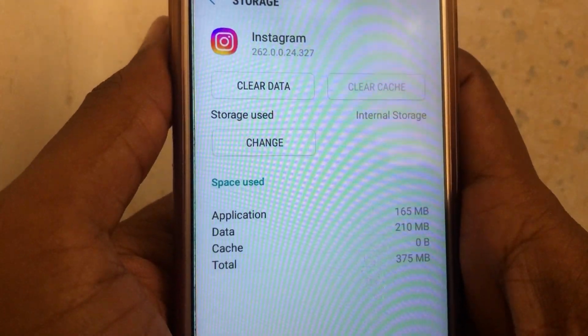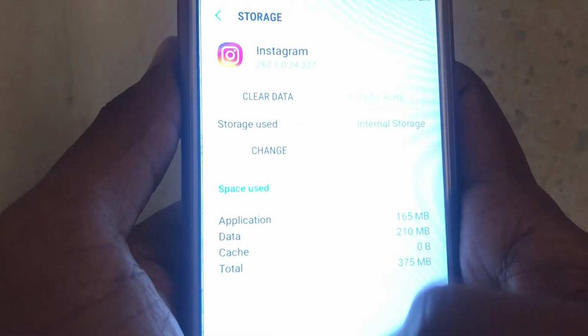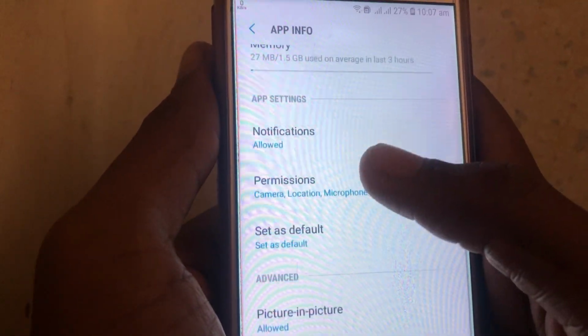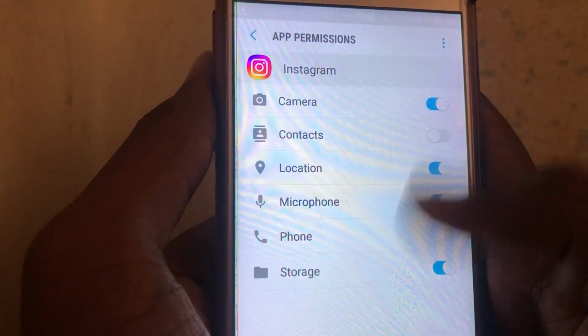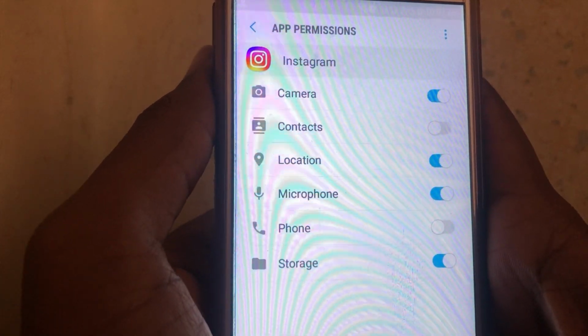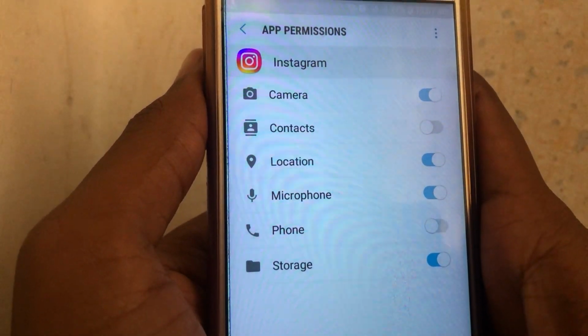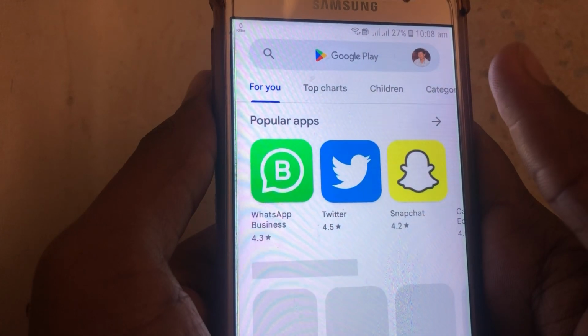If this also doesn't work, then there is another solution, which is that you have to check whether you have provided all kinds of necessary permissions to the Instagram app. If this is also okay and this is not working, then there is also another solution, which is that you have to check for an Instagram app update.